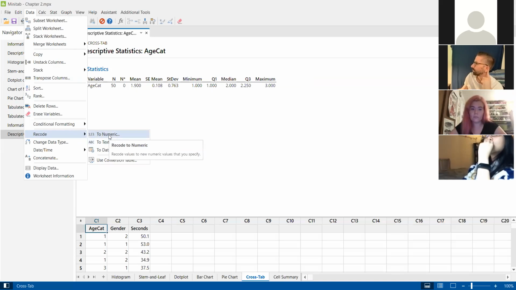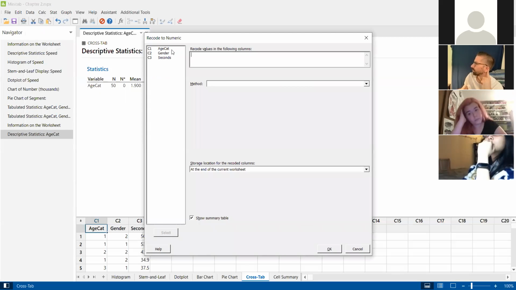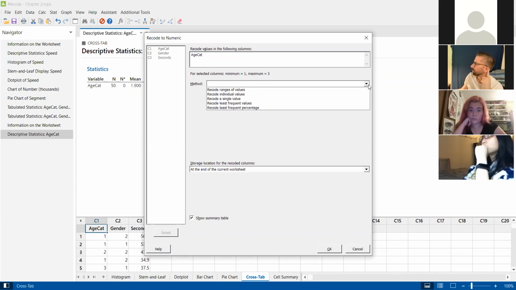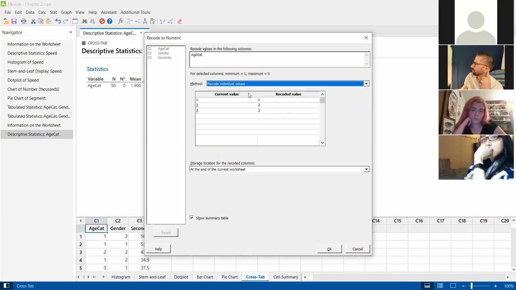These were numeric values. So let's just look at age category, see if we choose that. We're not going to, of course, change anything, right? There they are. So you're right. Here's a way of finding the current values, is through recode.